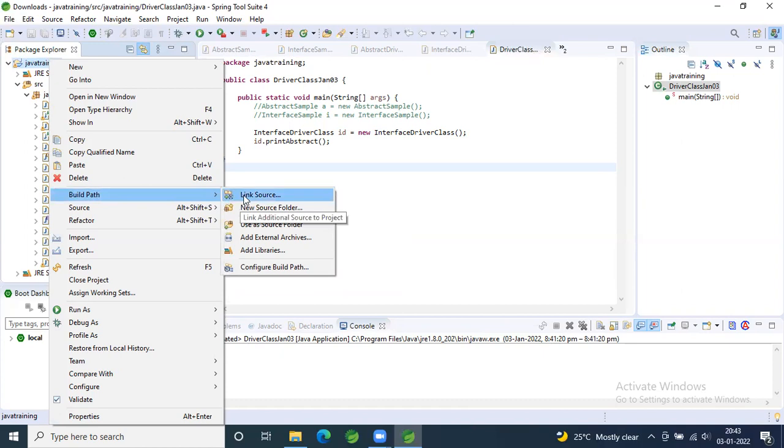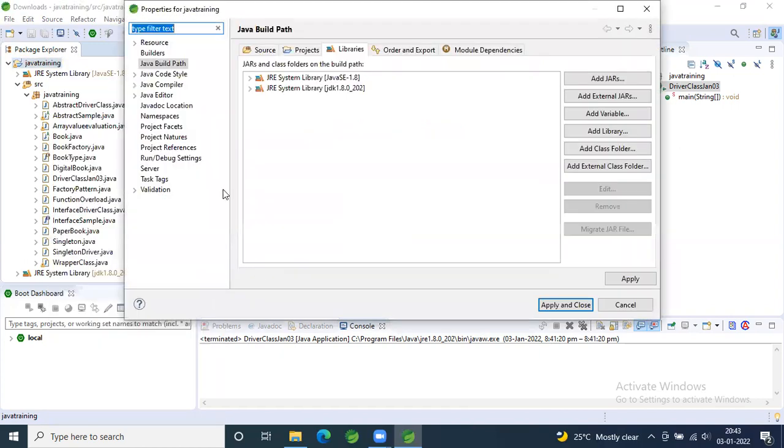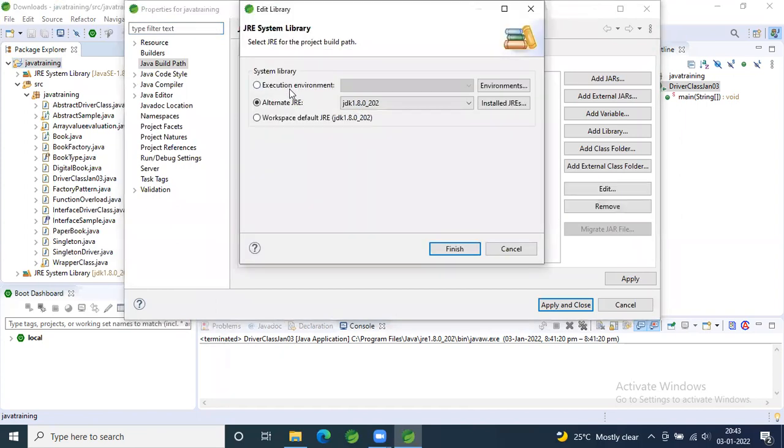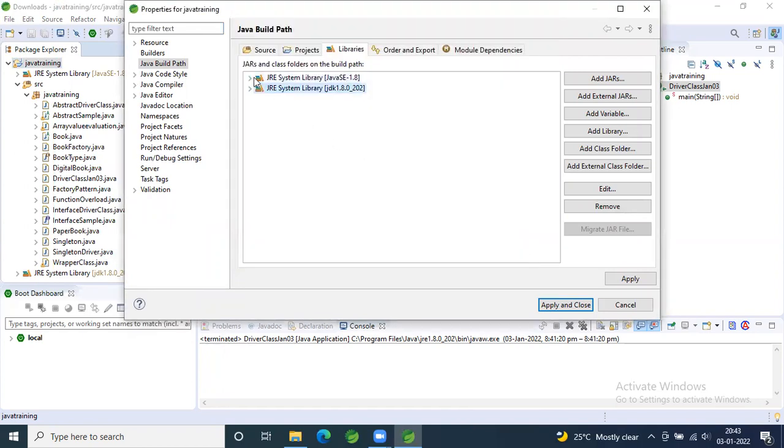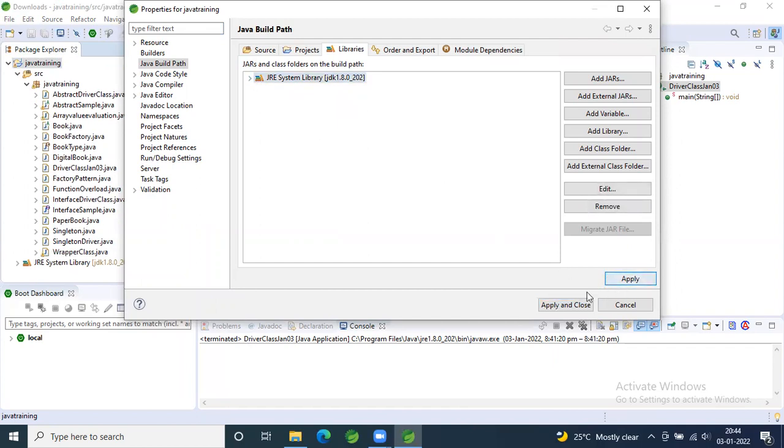Can you go to the build path, configure build path? Select JDK, that one. And the first one, can you just remove? Cancel this pop-up. The first one, right? You want to delete this? Remove it. And now select JDK. Apply. Apply and close.